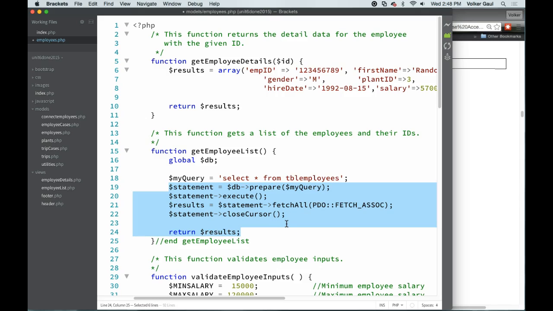Okay, so I believe this is done, at least for what we needed to do right now as our very first example. So when we call this function getEmployeeList, it's going to send us an array of records where each record is an associative array of fields and their values, key value pairs. Everybody see what's coming out?